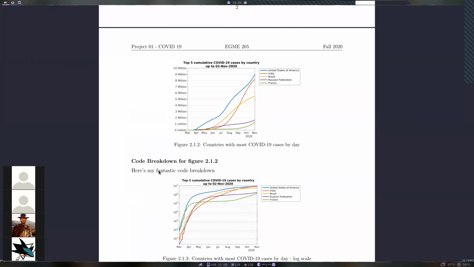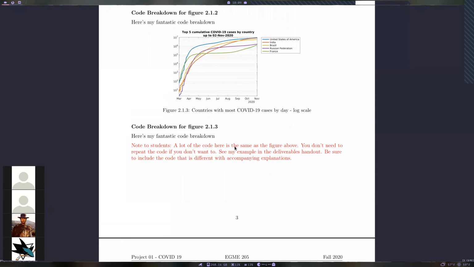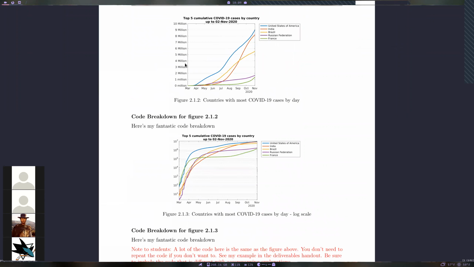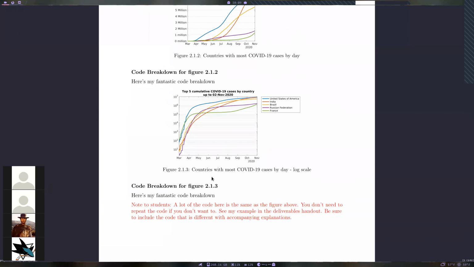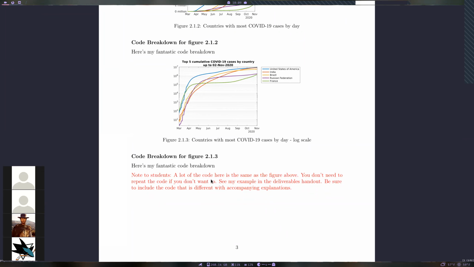Okay, and then we have our other figures here. So this is where you do another breakdown. Here's another breakdown. All right, another note to you guys, there's a lot of code here for this log graph and this rectilinear graph. A lot of the code is basically the exact same. The only thing that's different is using your semi-log function and some of the formatting for your axes. So in that case, you don't have to repeat all the code if you don't want to. You can just mention the code that's the same. And I have an example for that that's actually on the handout. So you can check that out.